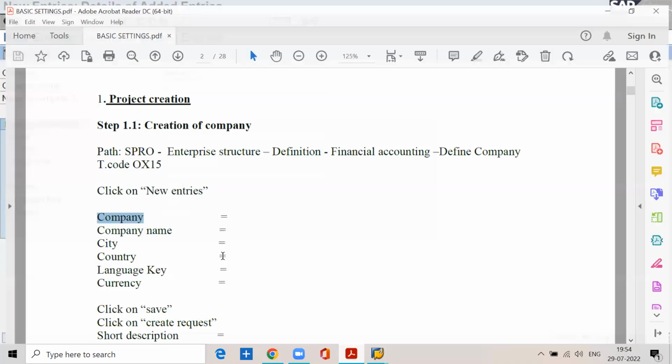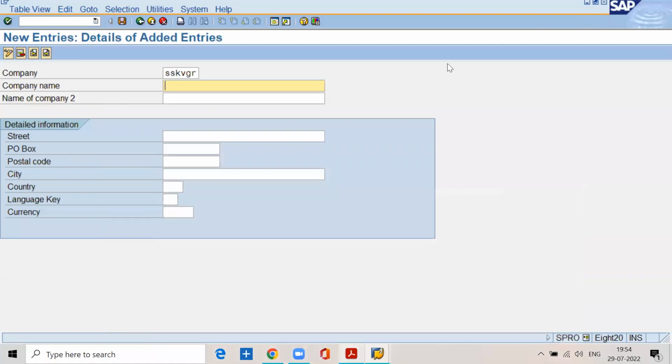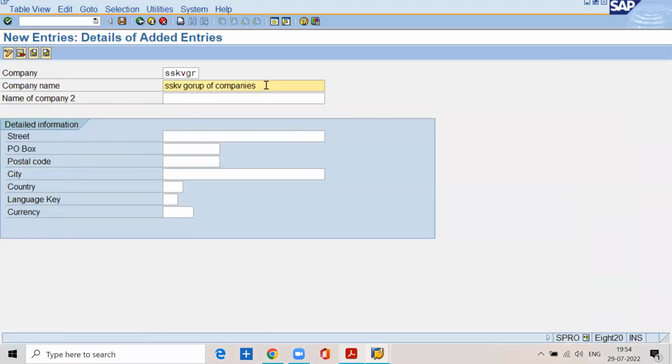Now you have to write against company SSKV GR. Company name means group name. SSKV group of companies. Company name. Please write down again the material. Like that, every field you have to write in every class. Company name is equal to SSKV group of companies.